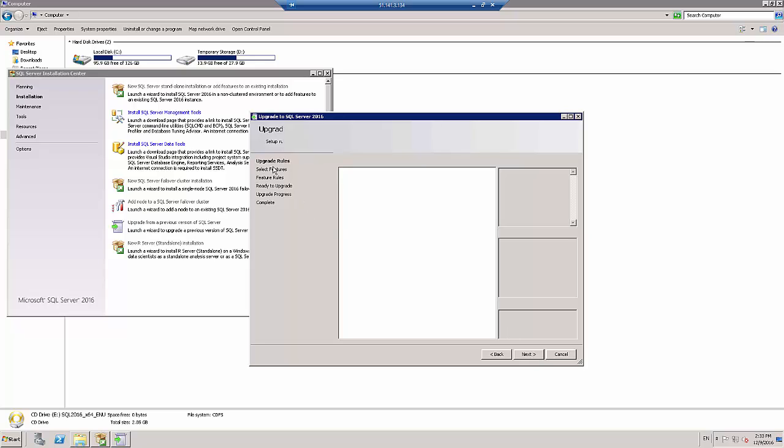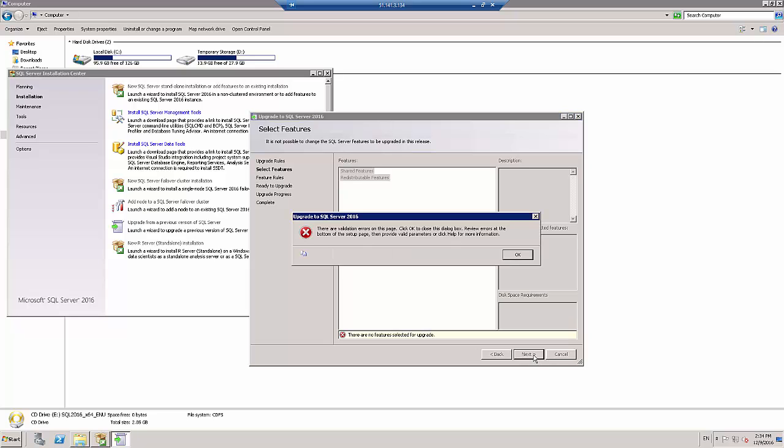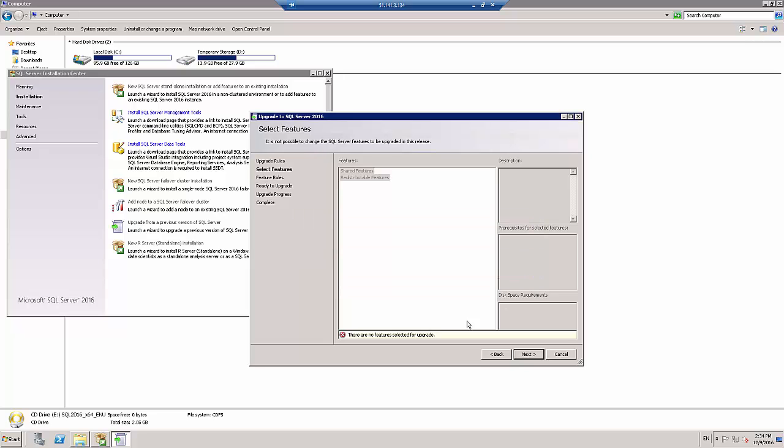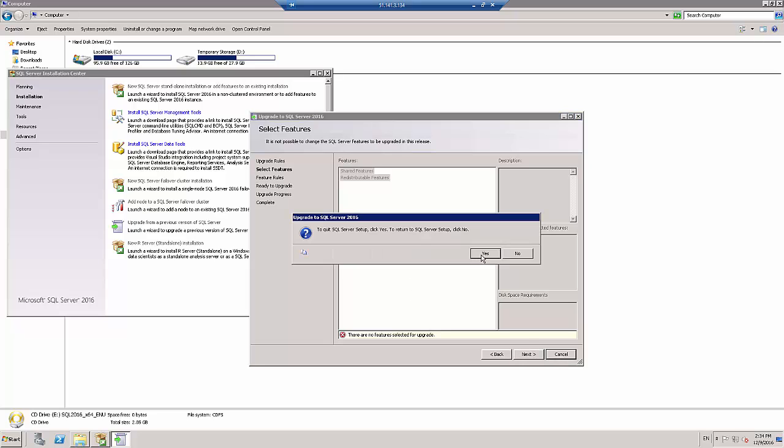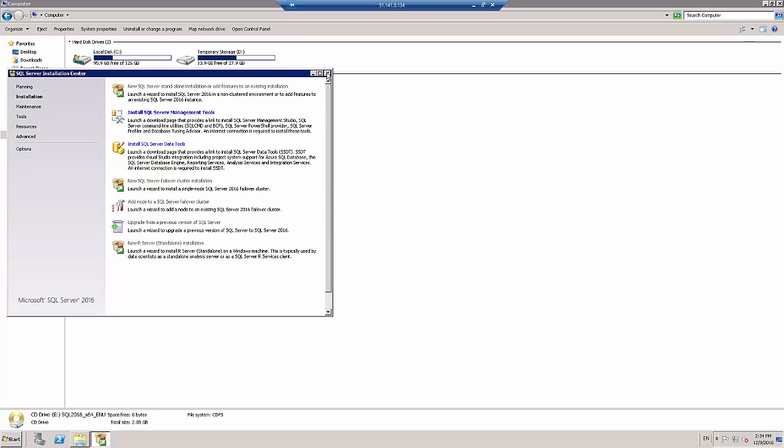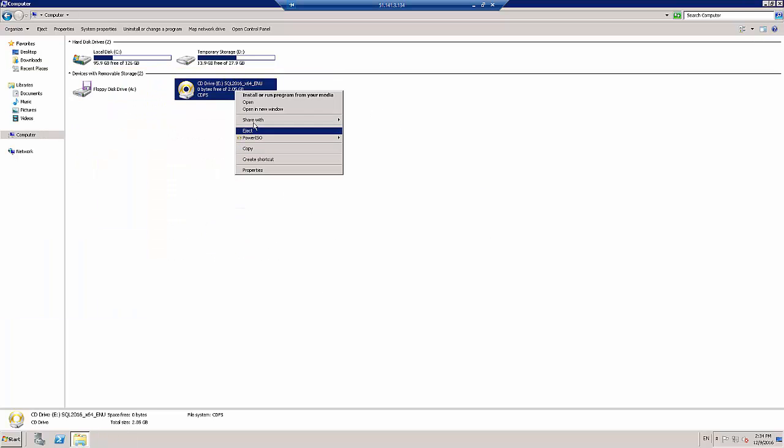So it's running the upgrade rules now, and I can see there's no feature to select actually. When I click next, it gives me a warning that it's not possible to change SQL Server features to upgrade in this release, for the same reason, the older Windows. So there are some validation errors and I can't go further. But that's the next step: you select the features just like you did in installation, and that's it. There's nothing rocket science here. So we'll close it. I will unmount it.